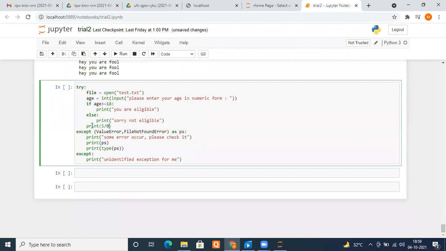This is a zero division error. I have not defined it here. Still, it will be handled, because we have put an except block. It will not be found in the value error or file not found error. So if you don't remember anything, go to the except block. Let me run that.